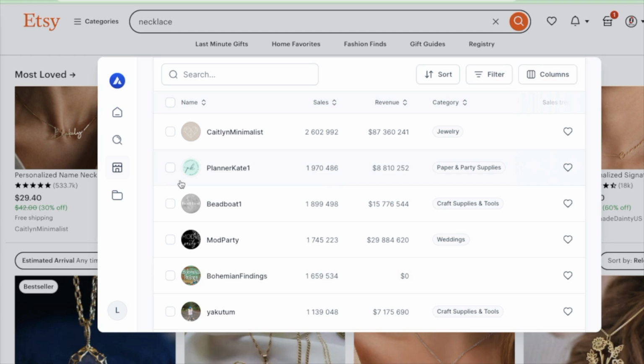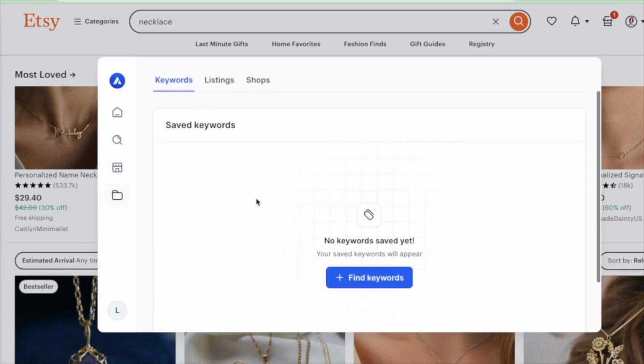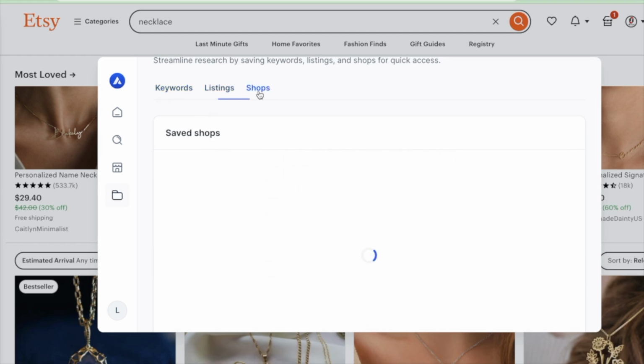If they have good keywords, if they're selling something similar that's blowing up, then you know that you can do it too. Just use that information to your advantage. And then here, you can save keywords, you can save listings, and you can save shops to keep track of if you want to see trends over time, if you want to remember really good keywords, and see how they're performing. You can save those keywords.